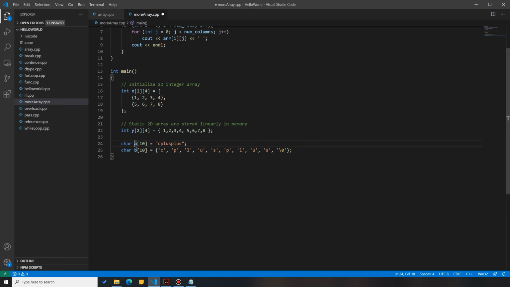So A and B, the content of A and B are actually exactly the same, except we explicitly write it out for the character array B. Remember that double quotes mean string, and single quotes mean character. So each array element here is actually a character. And for a string to be recognized as ended by the compiler, we need a null character here, which in C++ is typed as \0. Okay, this is the null character which indicates the end of the string.